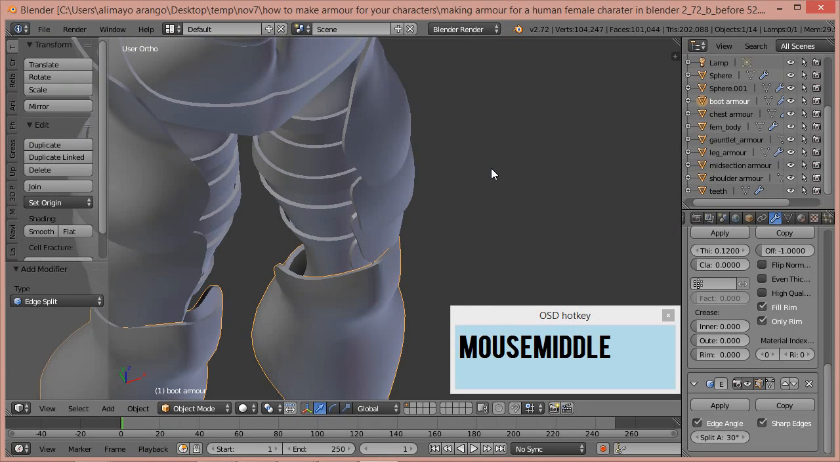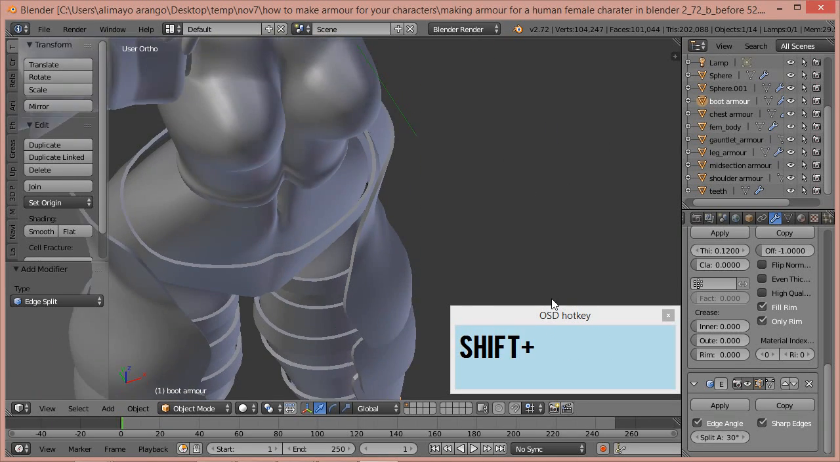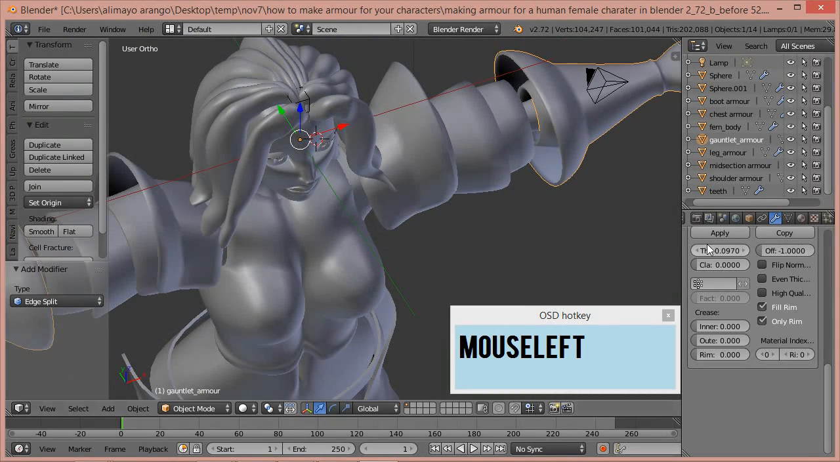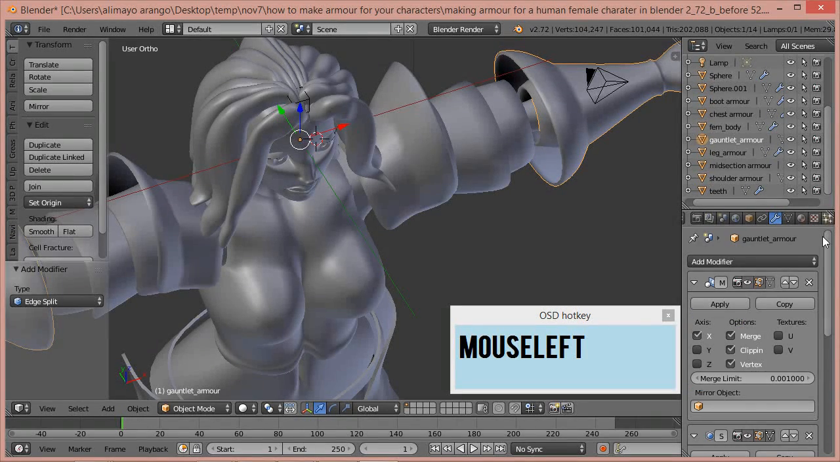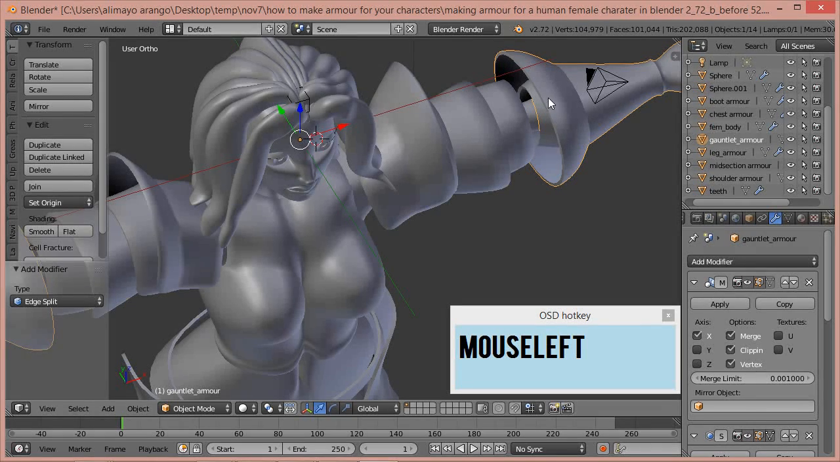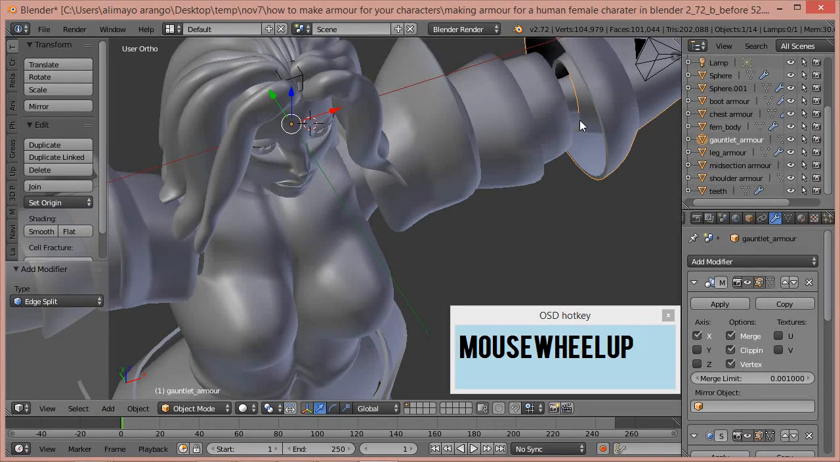Okay, I'm holding the middle mouse button to turn. I'm holding Shift and the middle mouse button to pan down. I'm just going to click the glove here. Same thing, scroll up and apply an edge split. You can see now the edge has a nice hard line to it as well.